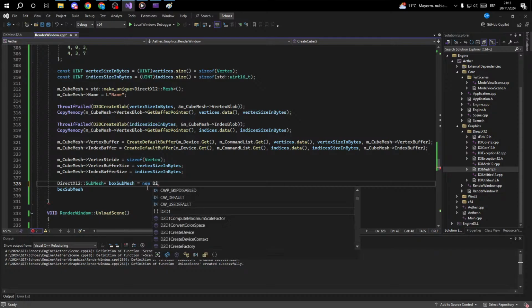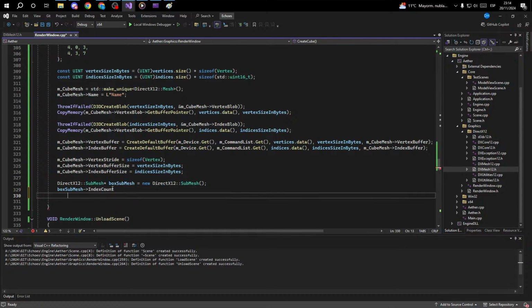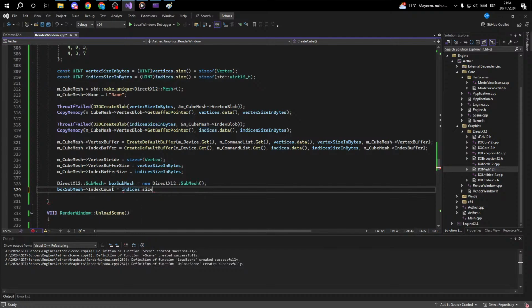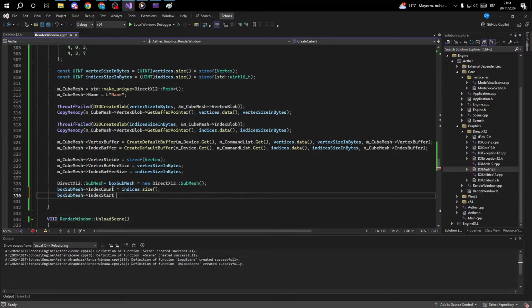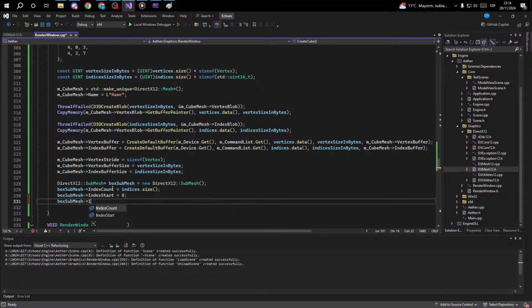Equals new DirectX 12 submesh. No intro variables. And then we say index count equals indices dot size. There we go. That's the amount of indices. And then we only have one submesh, and this is the first one, so we can just say 0. Yeah, I'll tell you what, I might have been able to finish the triangle tonight.